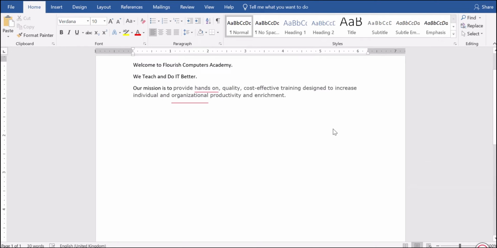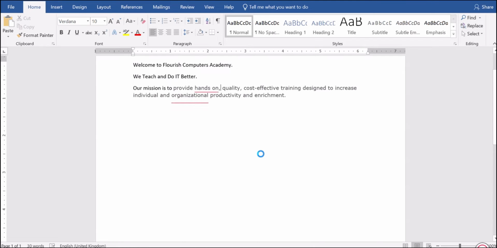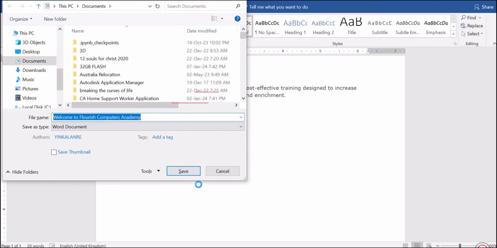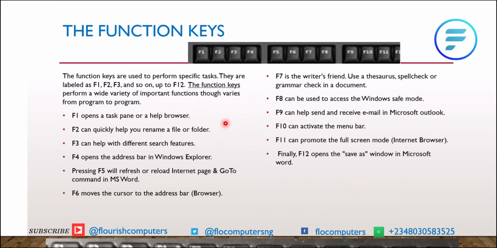Now, F12, which is the final key that we have as a function key on the keyboard. What can we use F12 to do? If you press F12 on your keyboard, it will automatically open the Save As dialog box in all of the Microsoft Office applications. So if you want to save this file, for example, I want to do Save As. Instead of me pressing Ctrl S or coming to File and clicking Save As, I can just quickly press F12 and then I have access to the Save As dialog box, and then you can save it. If you do that in Microsoft PowerPoint or Excel, you are going to have the same result. F12 is used to open Save As in Microsoft Office applications. So that is how to use the function keys on your keyboard.